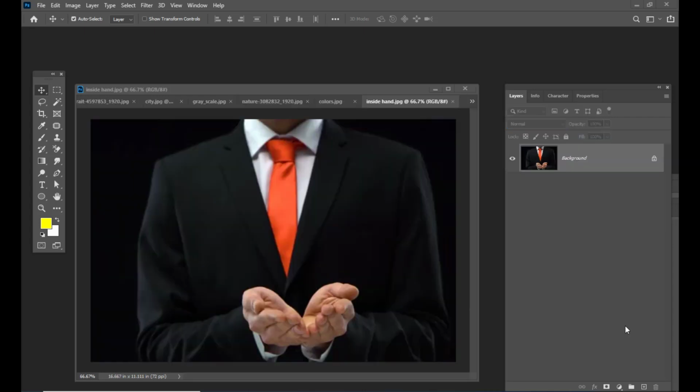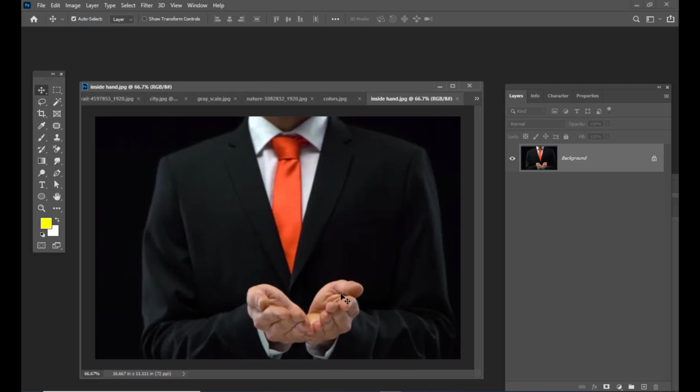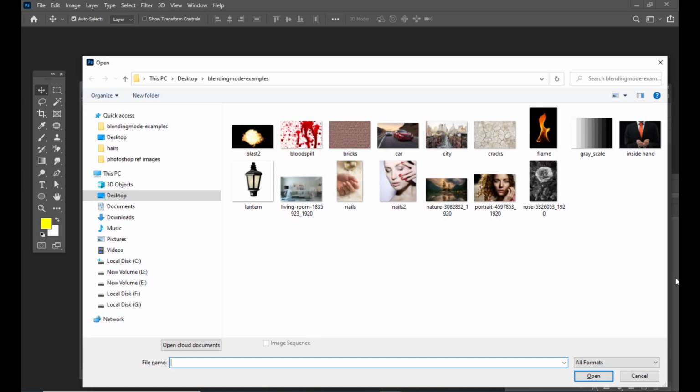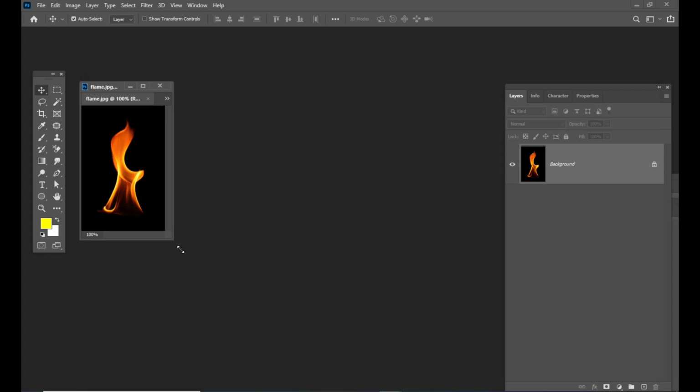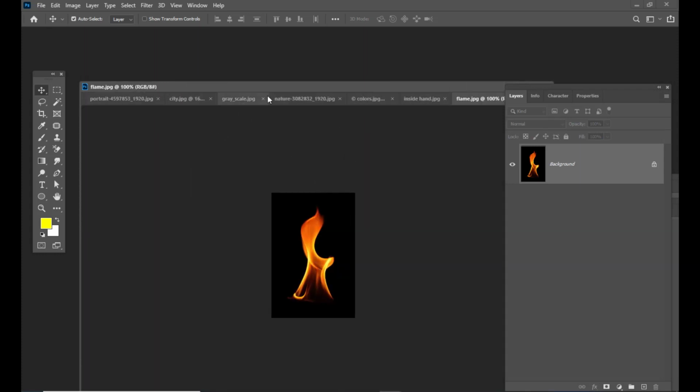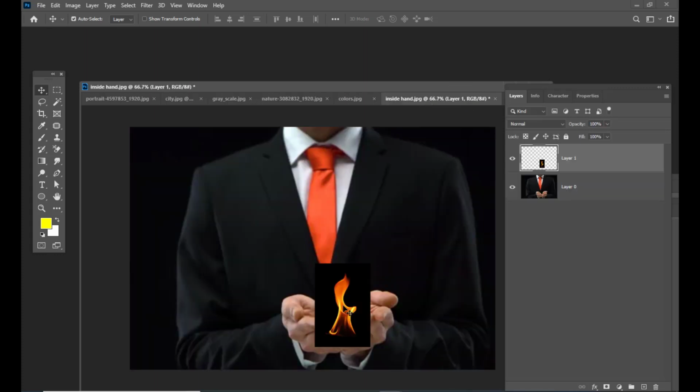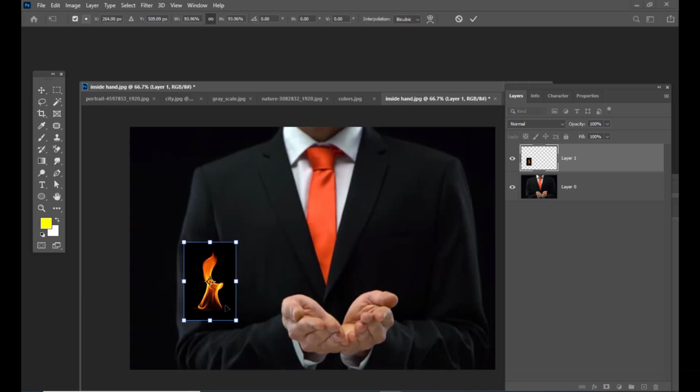Let's do some practical examples with blending modes. So here I have taken an image of a person who is holding his hands. So we'll unlock the layer and we'll import an image of a flame. So here we have an image of a flame. So we will just put this flame on his hand. And we can see the black color background for this flame.